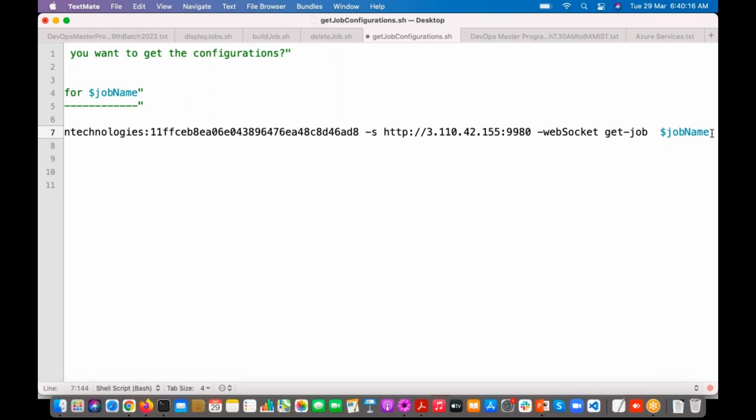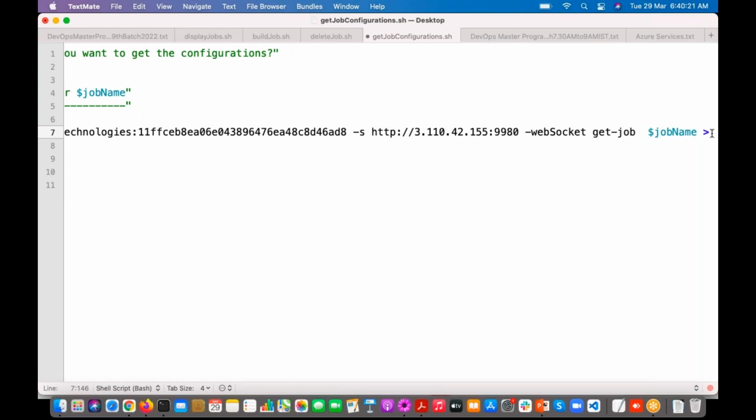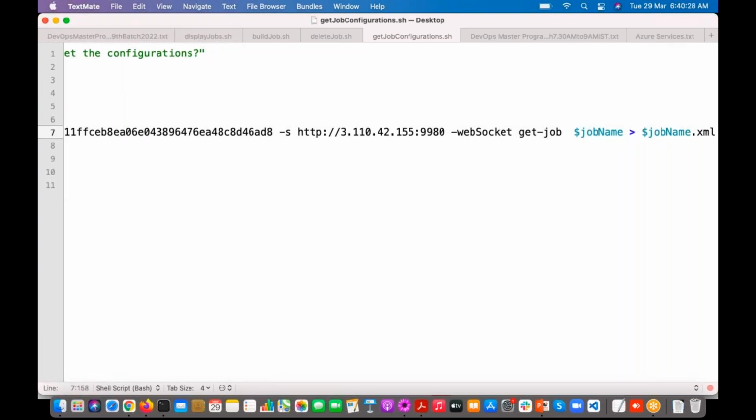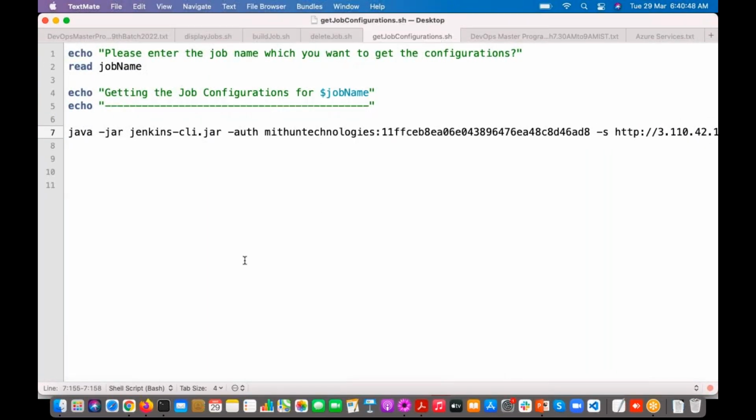I want to redirect the standard output into one particular file. I am going to use this one: $job_name.xml means it is going to store the job configurations into one XML file. So that XML file, I am giving as job name dot XML file. Right? Let's see.